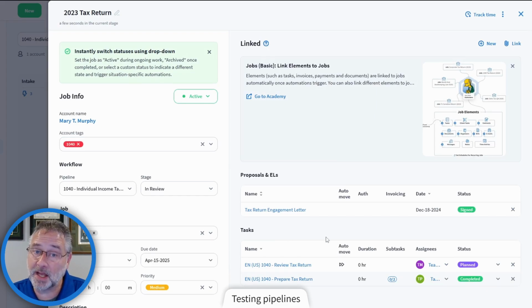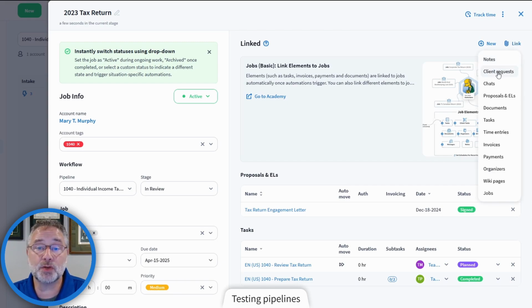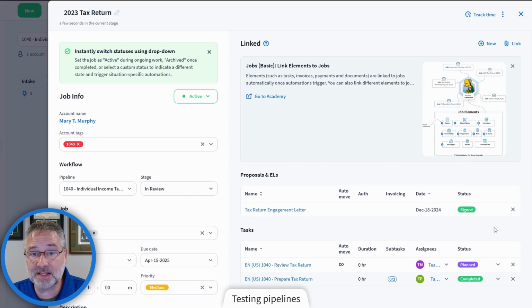Just keep in mind, if you do something manually, like creating a unique invoice or uploading a document and requesting a signature on it, you should always link it to the client's job. This way, it will be listed among all the other details and items, and it will also be able to trigger the auto move upon completion the same way as any pending items created through the automations would.